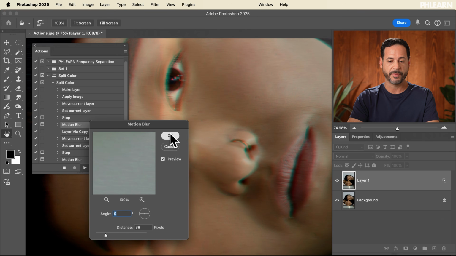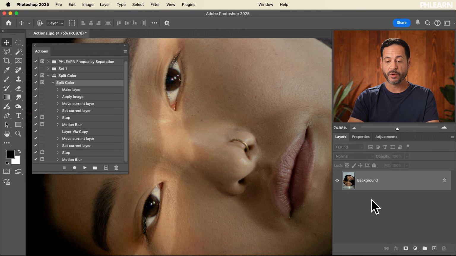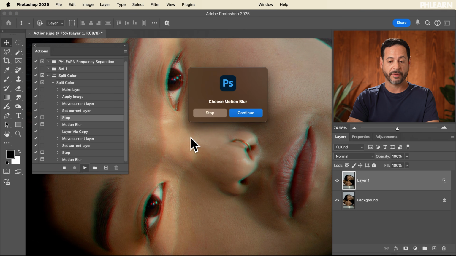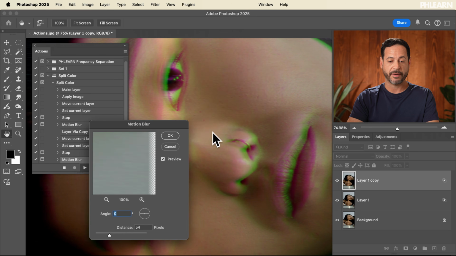All right, that looks pretty cool. Hit OK. Next, choose motion blur and hit OK. Look at that. And here we have that effect. Now, if you do this effect and you're like, that's too much motion blur, it's no big deal. Just delete those. We'll hit play on this and we'll say, you know what? I want a little bit less of a motion blur on this. Totally cool. So you can change this for every single image.